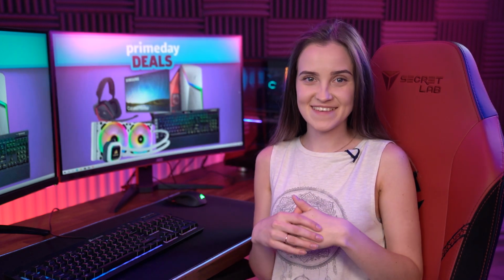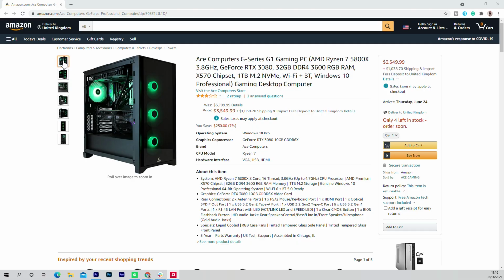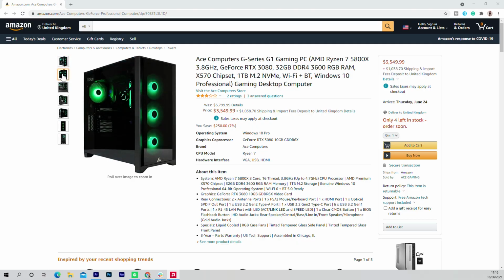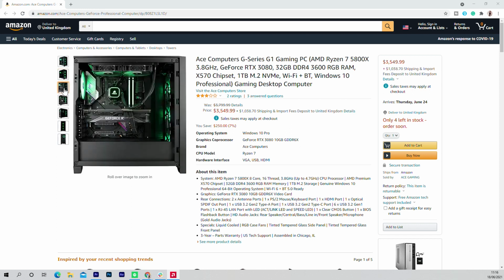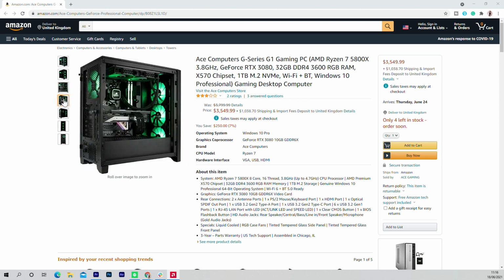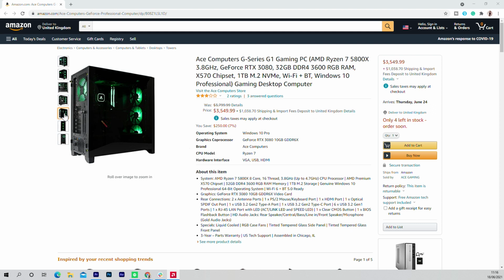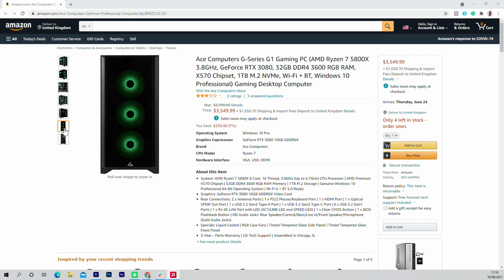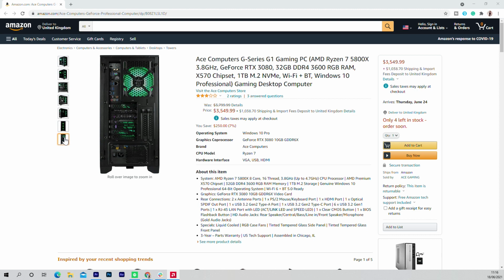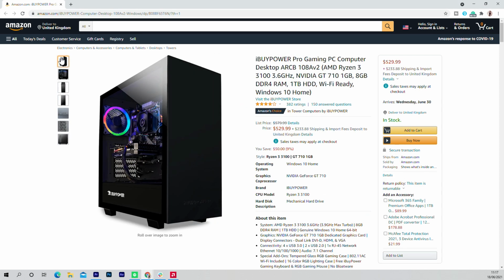We are starting this list with an absolute beast, the Ace Computer's G-Series G1 Gaming PC. It is equipped with AMD Ryzen 7 5800X 8-core CPU, GeForce RTX 3080, 32GB of DDR4 RGB RAM and 1TB of M.2 storage. It has liquid cooling, 6 RGB case fans and tinted tempered glass on side and front panels. You can save $250, now pricing it at $3,550.